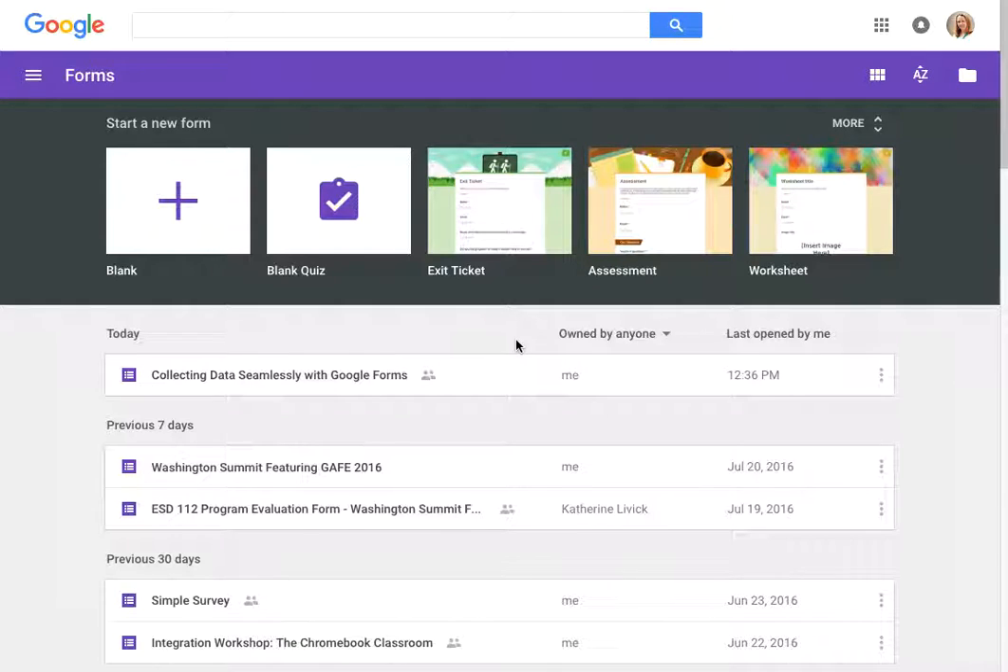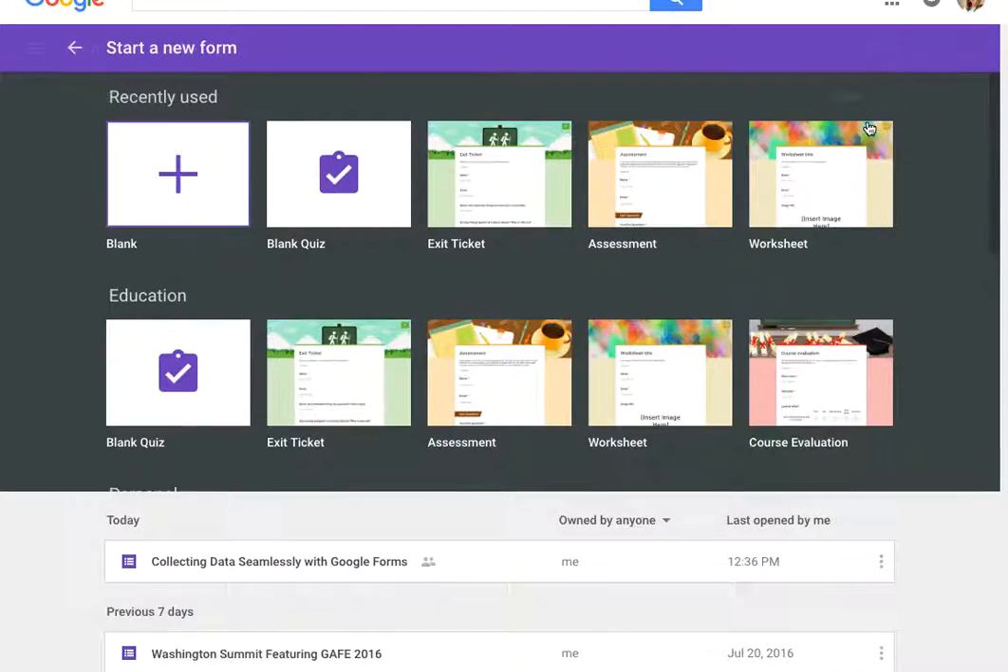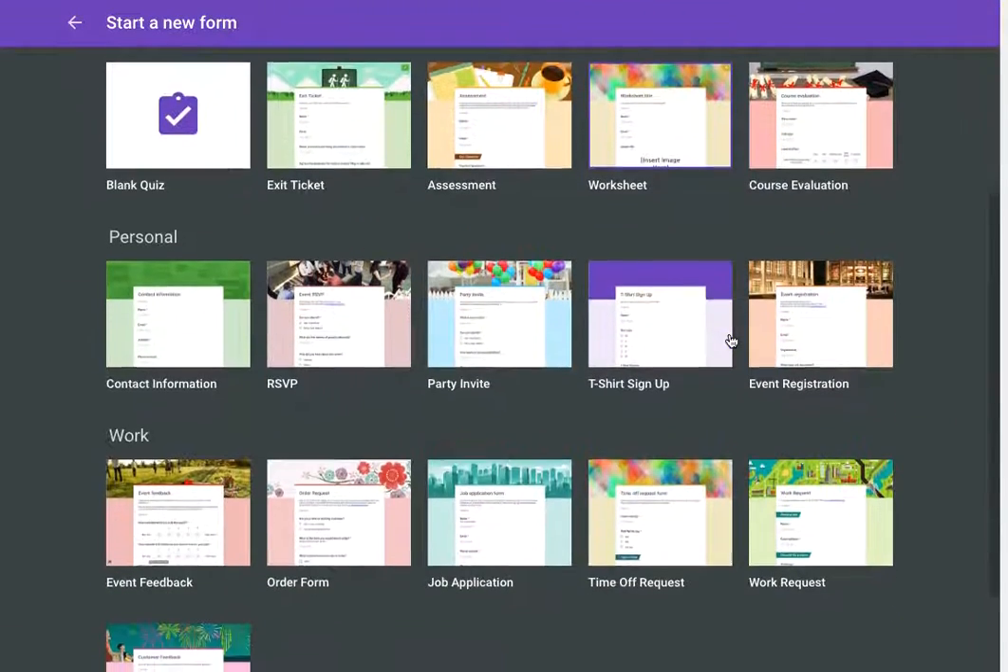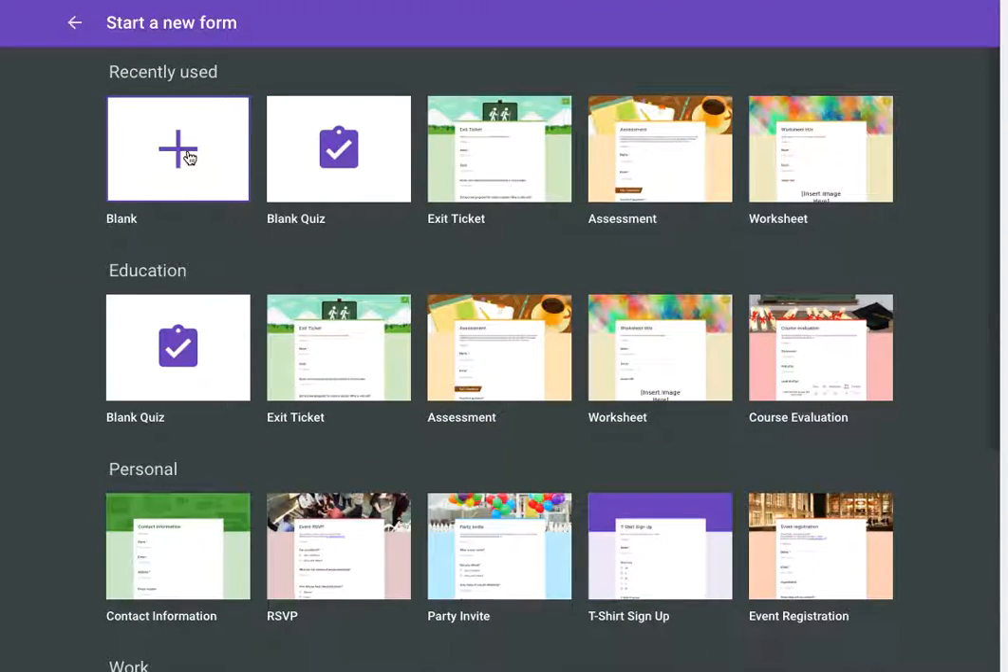Welcome. This is a quick educational overview of Google Forms 2016. When you navigate to Google Forms, you have two choices. You can create a blank form, or you can use several of the templates that have just been added to Forms. I'm going to go ahead and start with a blank form.